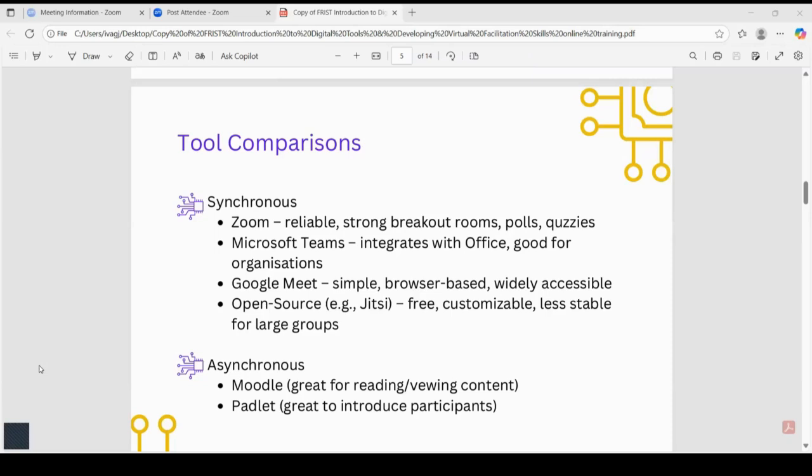And there are many open source tools that are free. You can customize them, but they are less stable for small groups.